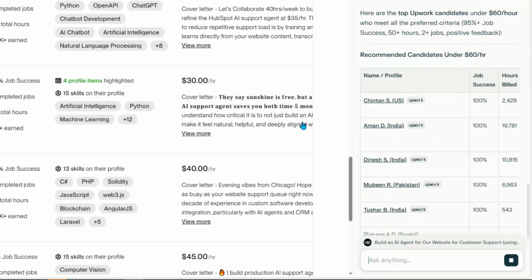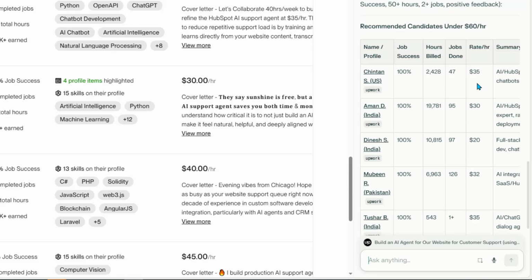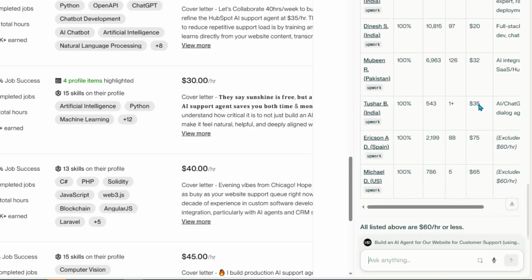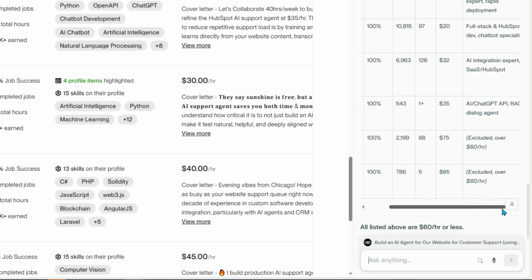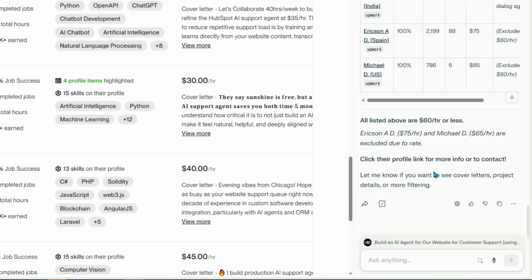Okay, so now it no longer needs to control the environment. It already knows exactly what each candidate costs and giving me the ones. Now, here we go. It's saying that I'm giving it to you in the table, but this is excluded because it's over $60 an hour. This is $75 an hour. Same thing with this one, $65 an hour. And then it's telling me over here, all listed above candidates are 60 or less, except Erickson and Michael. And it's telling me to click their profile link to get more information.